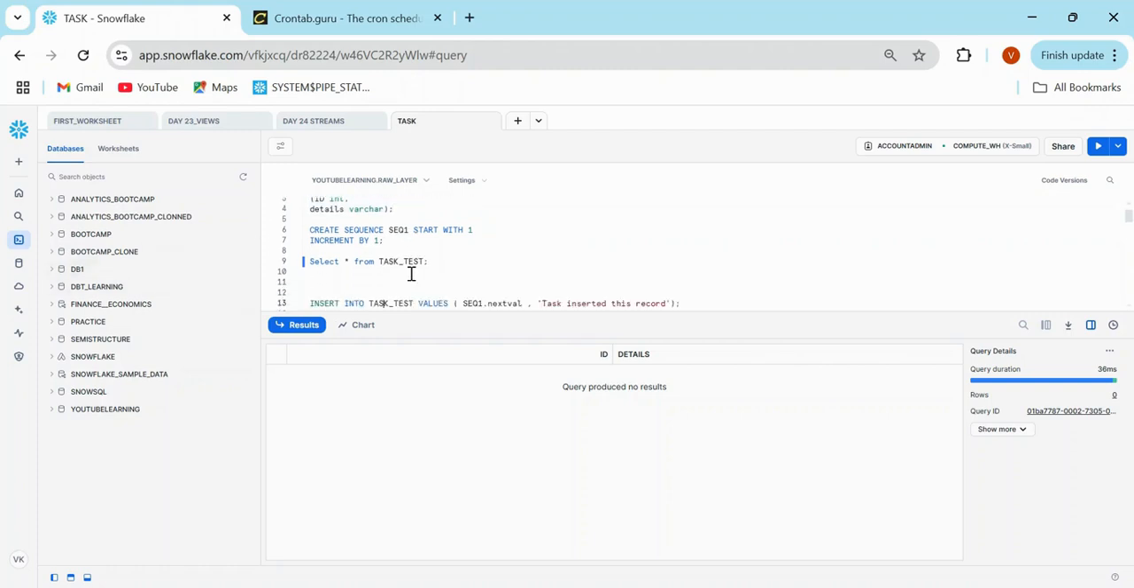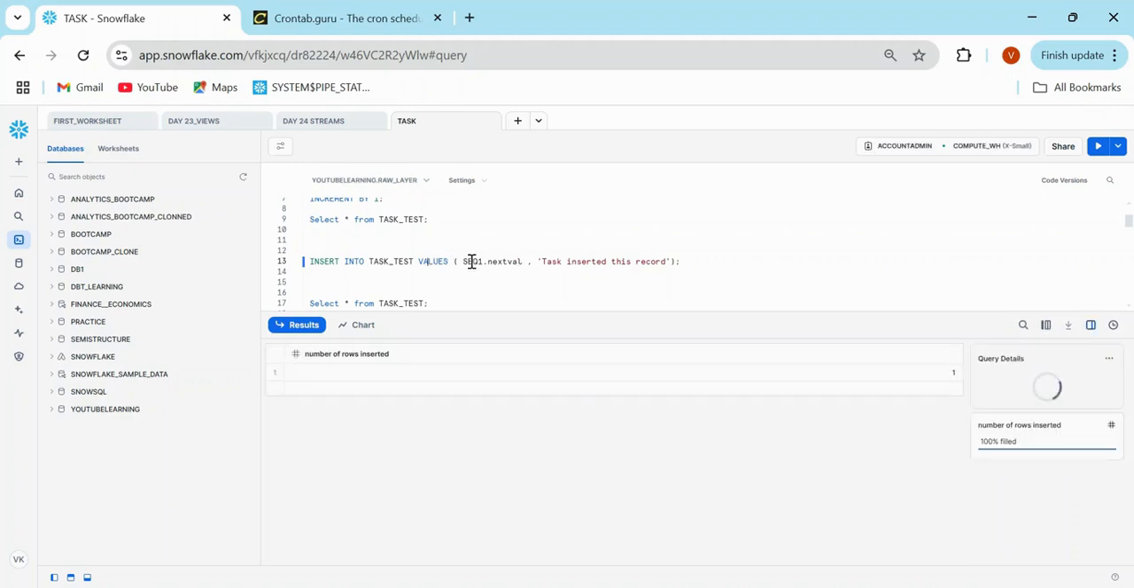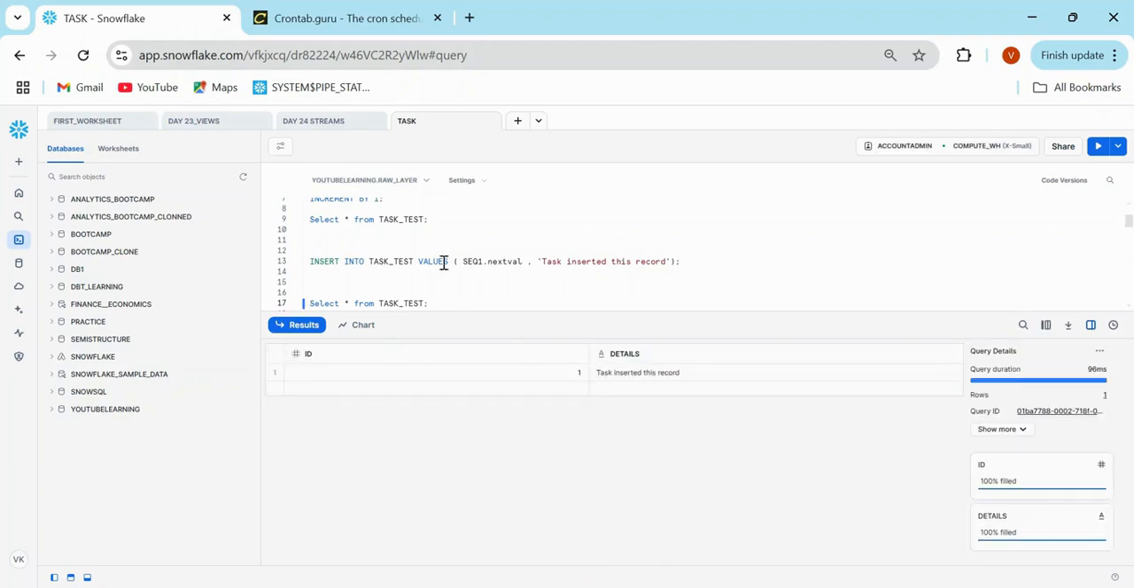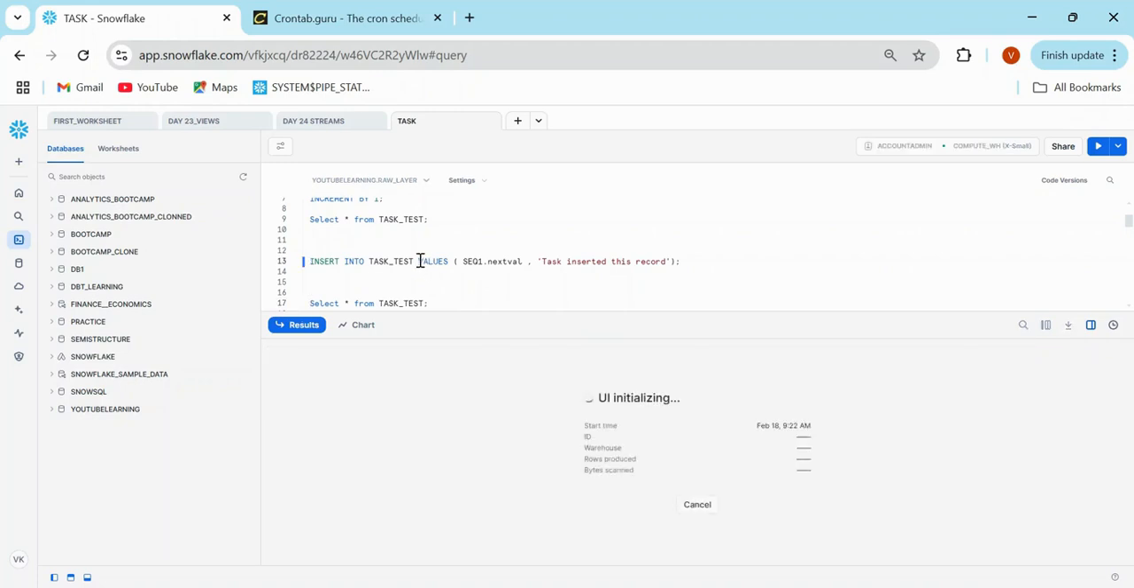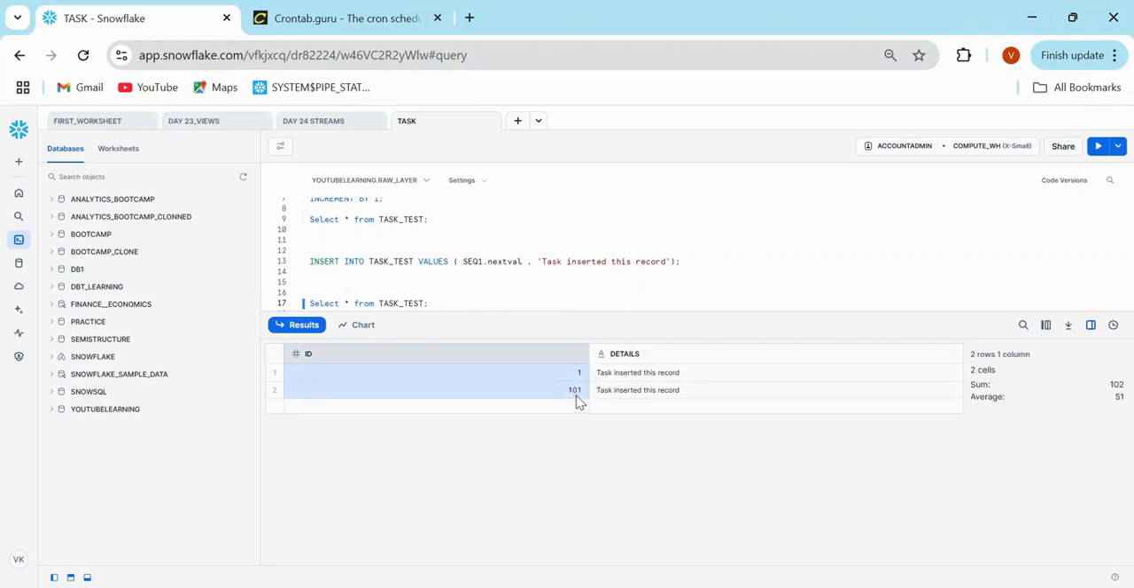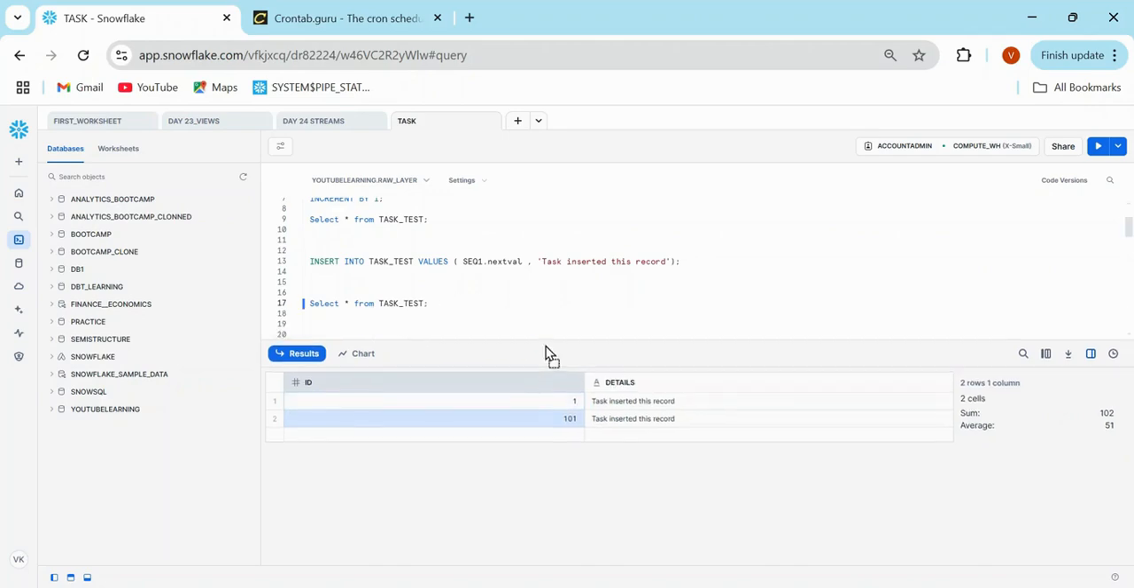Now, next I'm going over here, insert into task test, and I'm inserting these values. So I'm using a sequence for next value, task inserted the record, and then if you look at it, I can see this one task inserted. Same thing, I'm going to do it again, and then it will have another value. Why 1 or 101 is coming, if you look at the sequence documentation, you will understand it. But anyway, that's not the point to discuss over here.